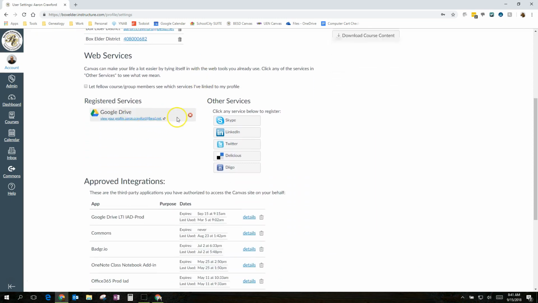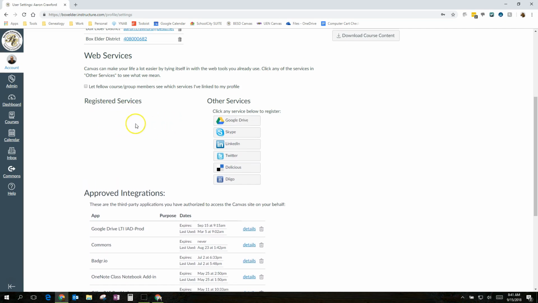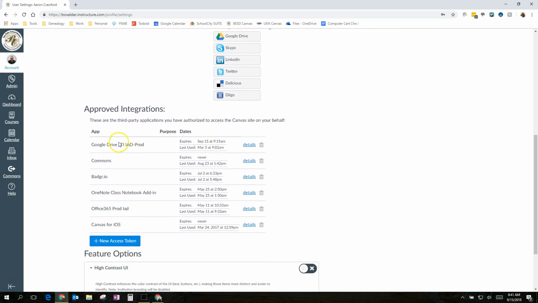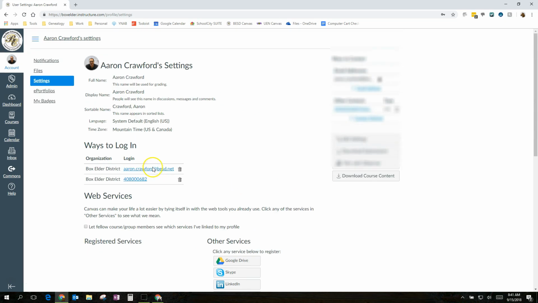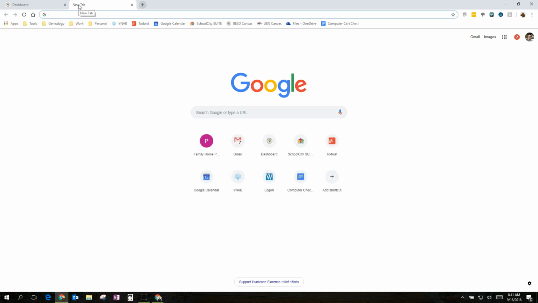Now delete anything that has anything to do with Google. That one shouldn't matter, but sometimes it does. See how it says Google Drive LTI? Delete it. The others are fine. Don't have any problem, but anything that says Google, get rid of it. That's step one.